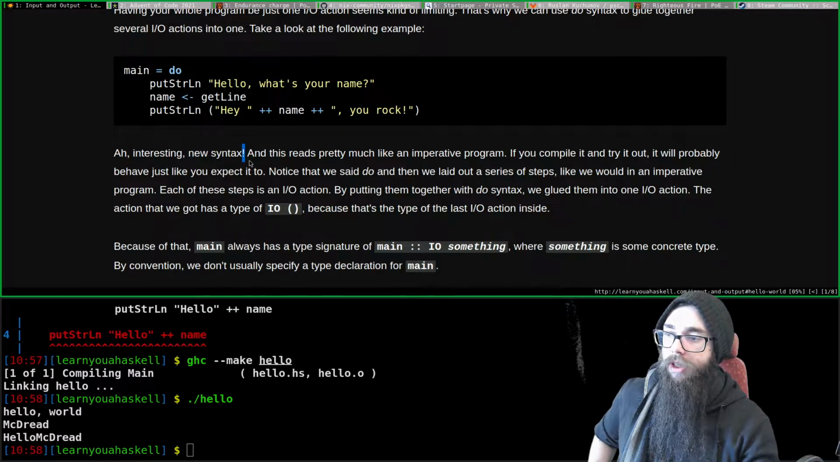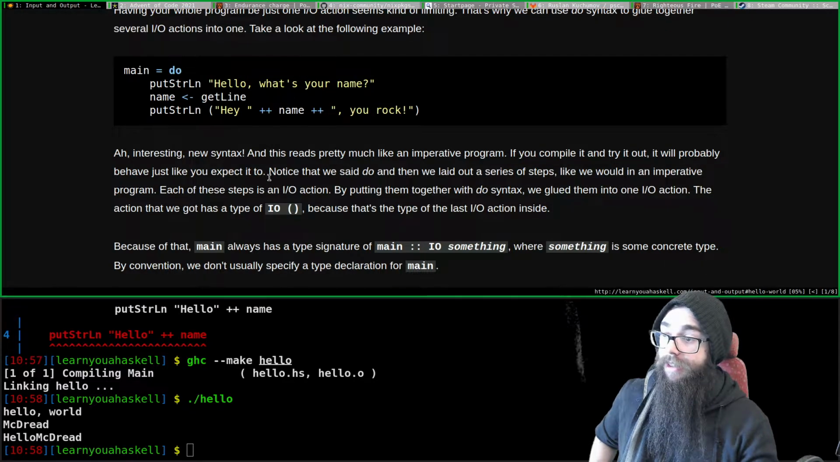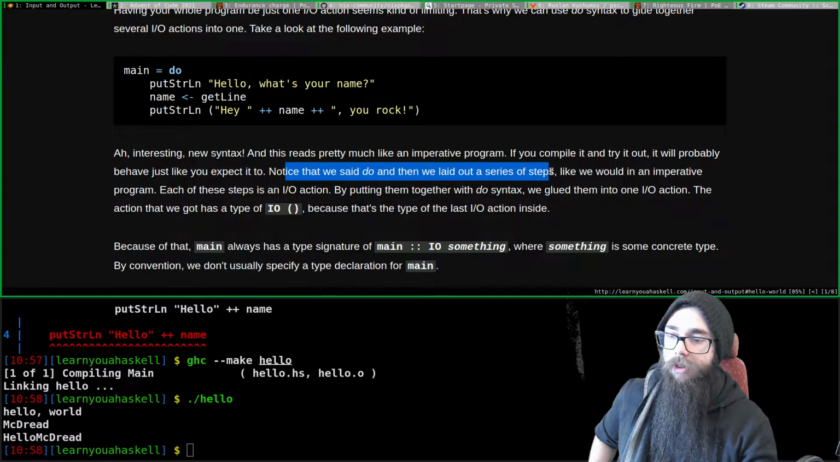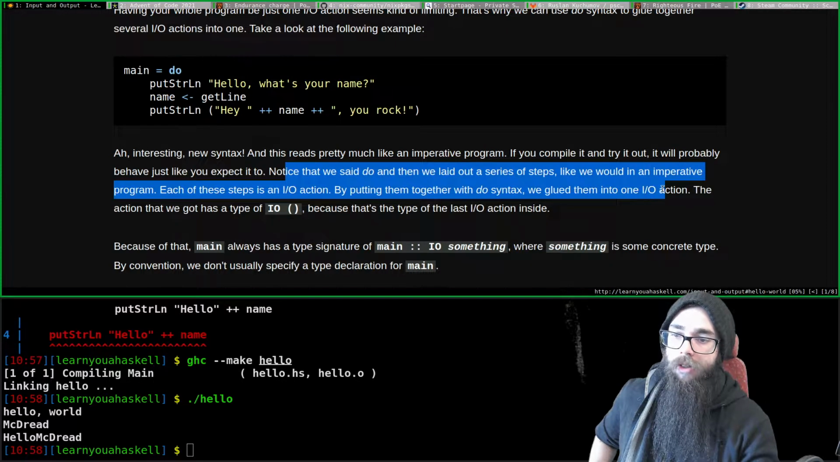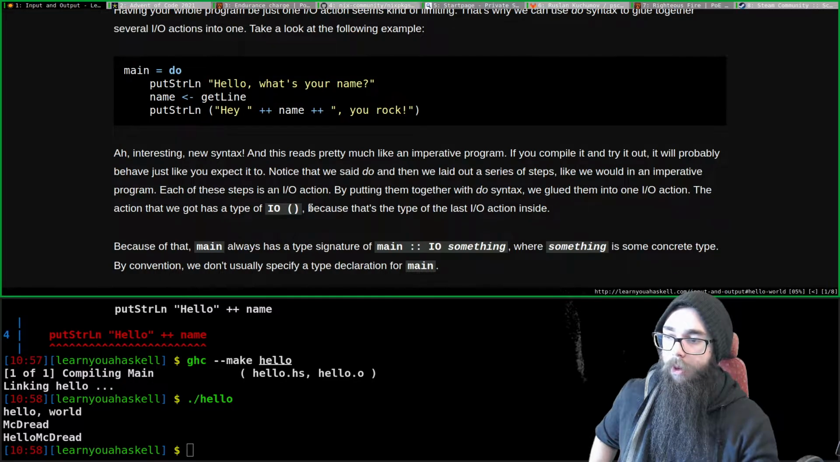Interesting, new syntax. And this reads pretty much like an imperative program. It does, yeah. If you compile it and try it out, it will probably behave just like you expect it to. It did indeed. Notice that we said do, and then we laid out a series of steps like we would in an imperative program. Each of these steps has an I/O action. By putting them together with do syntax, we glue them into one I/O action. That action that we got has a type of I/O and then an empty tuple, because that's the type of the last I/O action inside.